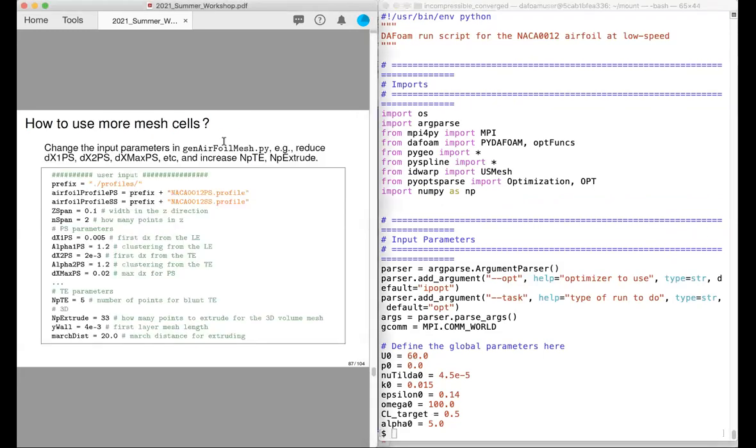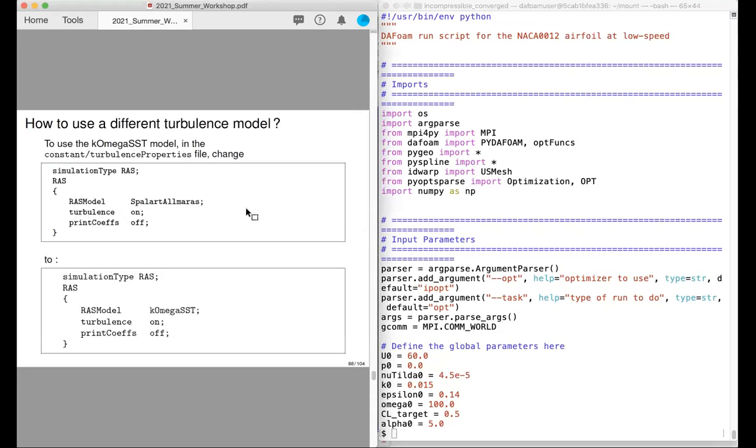And then the next question is, how do you use more mesh? Well, obviously you need to change this generate airfoil mesh.py file. As I mentioned, these parameters include the mesh size. You need to reduce the mesh size if you want to increase the mesh density, okay? And again, I'm not going to talk about details. I believe I already talked about those in the previous slides.